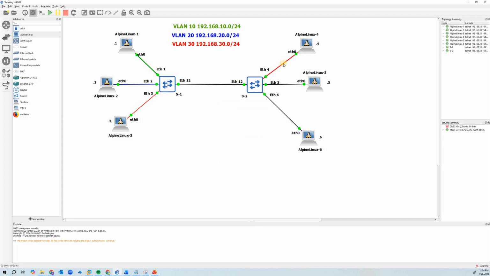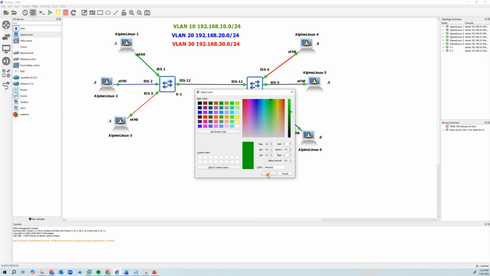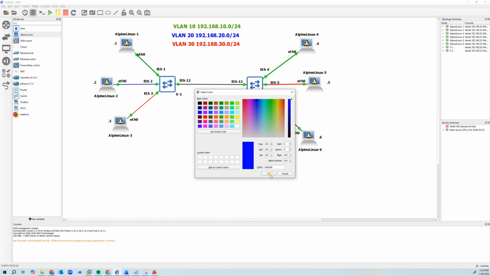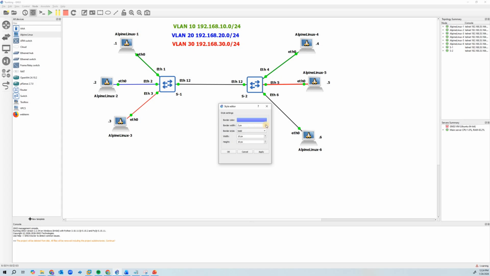Then I'll do the same thing on this other side. I'm going to change this one to green, and bump up the border width a little bit. Change this one to blue, and adjust the border as well. And then this last one we will make red. I'll change that border.